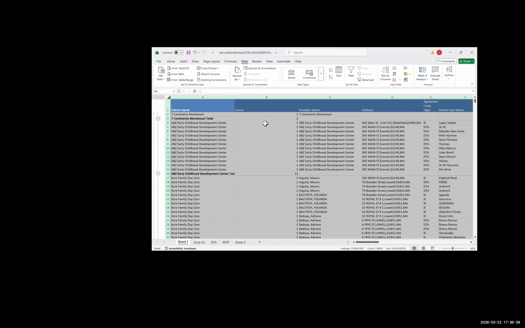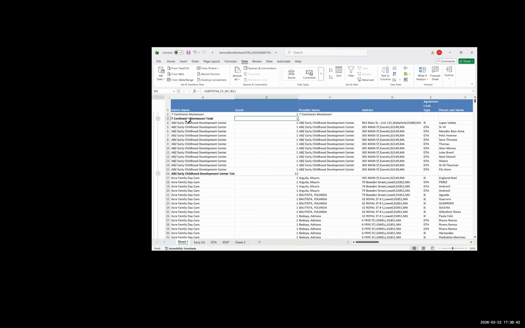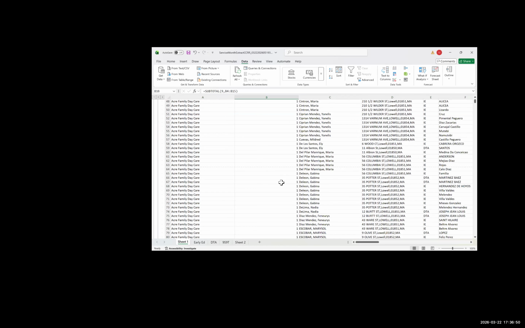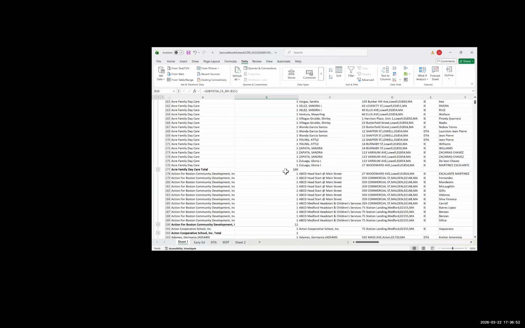So as you can see, it totaled 7 Continents Montessori 1. ABC Early Childhood has 12. Acre Family Childcare, if you scroll all the way down, it has 160 kids. And again, this is a point in time. So this is just for the month of January. February was going to be roughly around the same thing. June 2026, there might have been more kids during the summer.